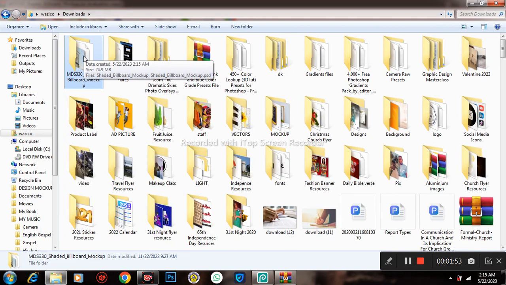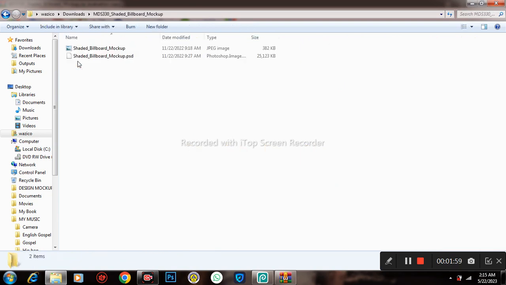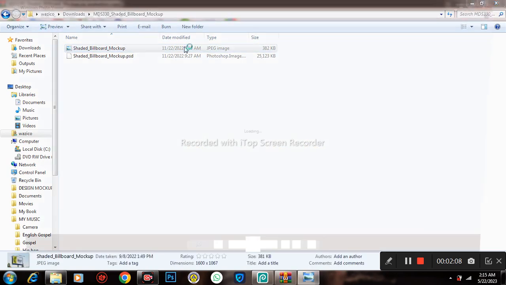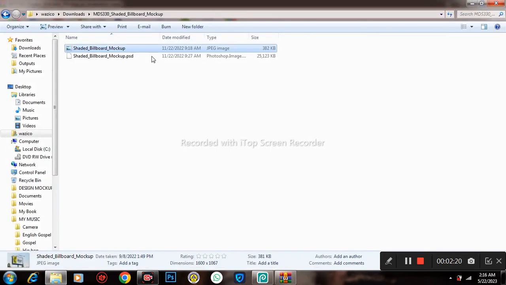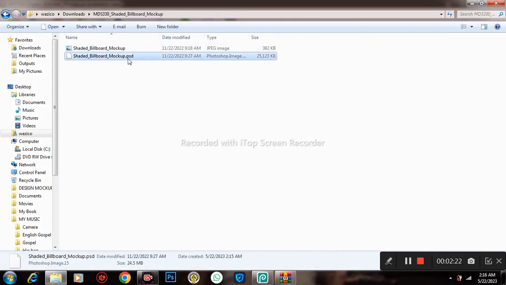Now that we are able to extract our mockup, let's go in here and see what we can find. There are two main things here that we can find. One is a JPEG of the mockup. So let's see how it is. This is how the mockup looks when we send the PDF file into Photoshop. And here is the PDF file that we needed.